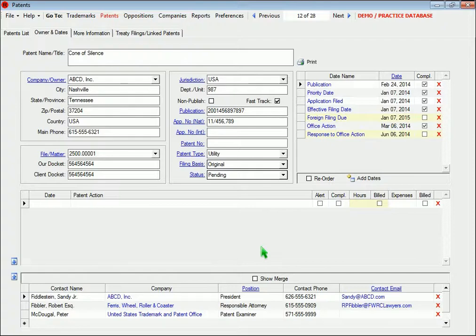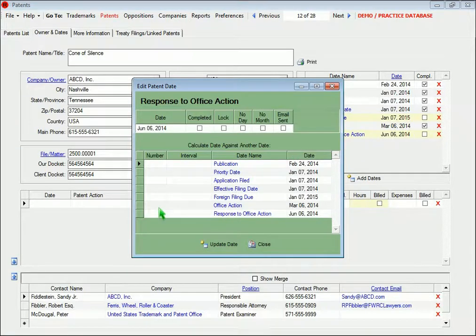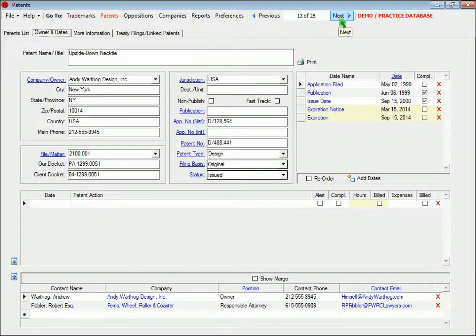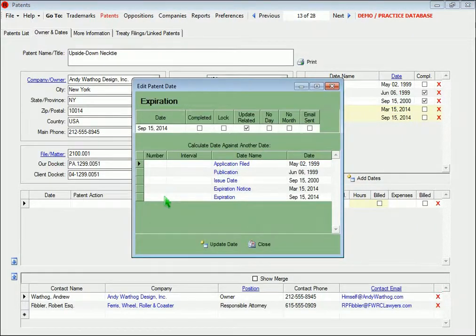When you are editing a date, you can calculate it against another date, or even calculate it against itself. Suppose you did receive an office action and you were required to respond within 45 days. Instead of getting out your calendar and counting, you could calculate this date by opening the response date, going down to the office action date, setting your date interval here, and clicking this link. The new date is now calculated. Or suppose you were granted an extension of 100 days for the patent term. You could just recalculate it by doing this.